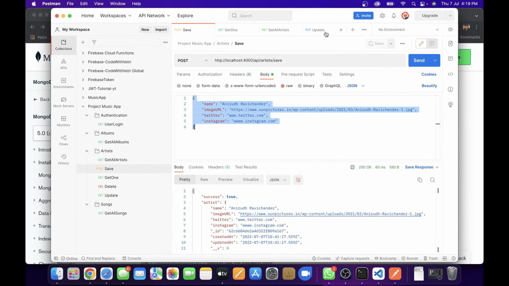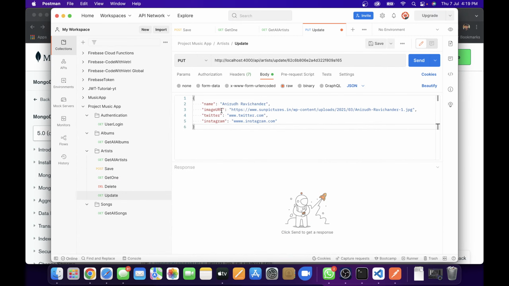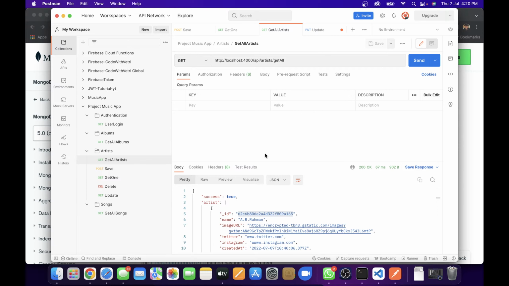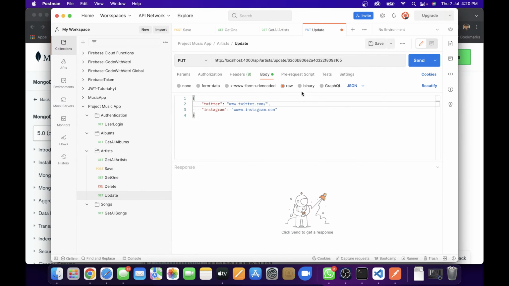Let's say ID, and where is the save? Control A, Control C, and let's say I'm not going to update all this information. I delete it. I'm just going to update this Twitter and Instagram. Update, let's say to which concerned person we are updating. Let's say okay, AR. So let's say here after this /AR. Okay, so now PUT request API artist update, everything is good.